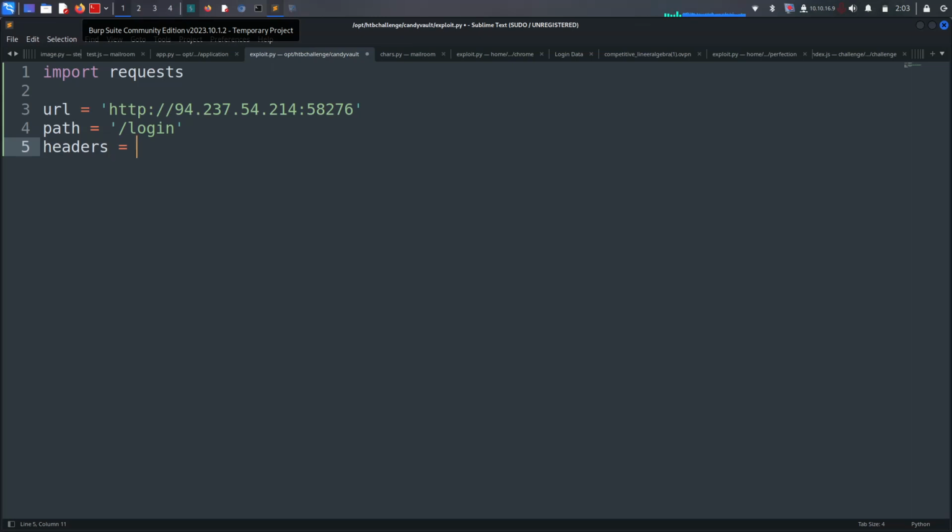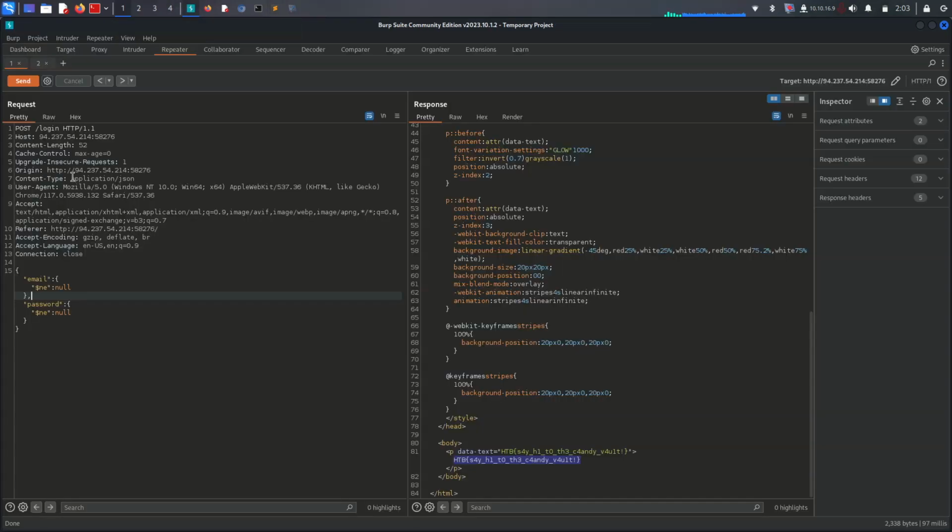So I told you before, you need to be changing the headers here. So then I will be seeing our headers here. It means our content type is application/json.